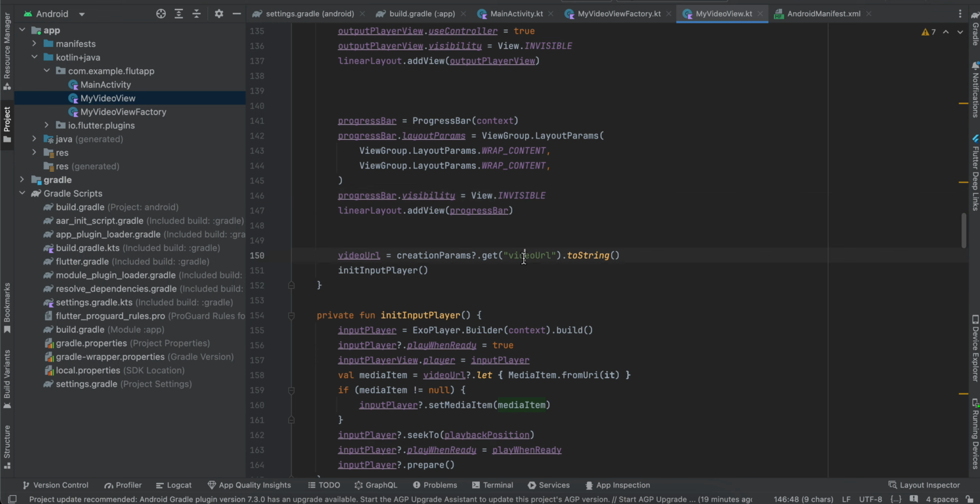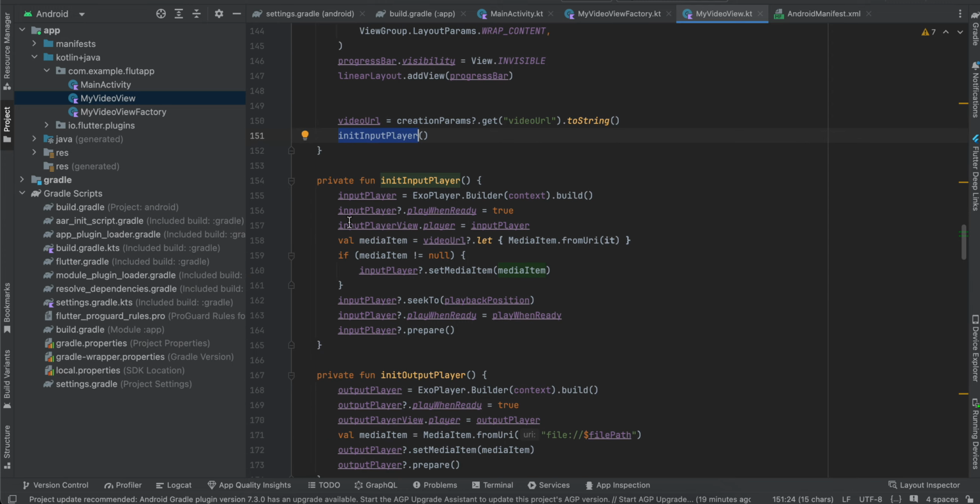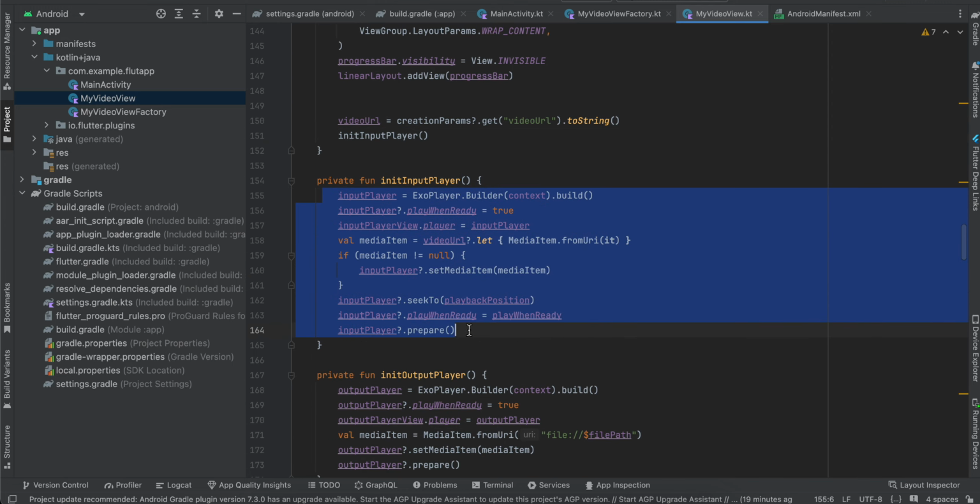Once we get the video URL, we assign it to our particular variable. So we will get this from the Flutter side, right? So I just assign it to our video URL variable. Then I call init input player. So here we are initializing our input player. This is boilerplate code which we have to write.